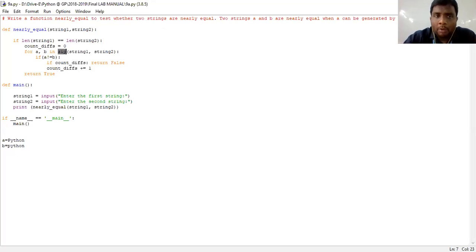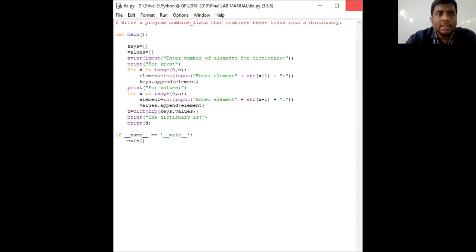Clear? Shall I open the program again? 6A. One second, I shall open program 6A. So this is program 6A. Here we have discussed zip. So what is the zip function? In this program, we have taken the number of elements for this dictionary as 3. Here we have given 3 keys, and here we have given 3 values.